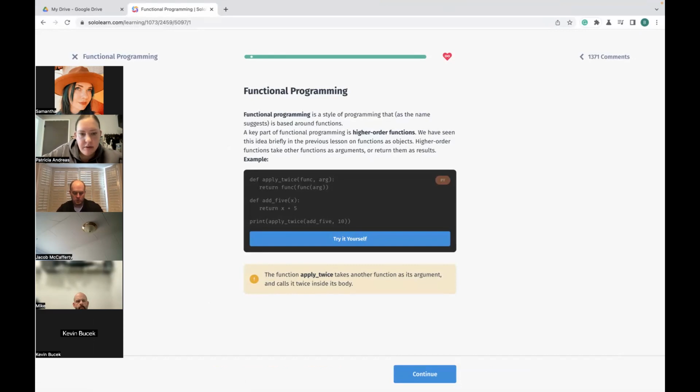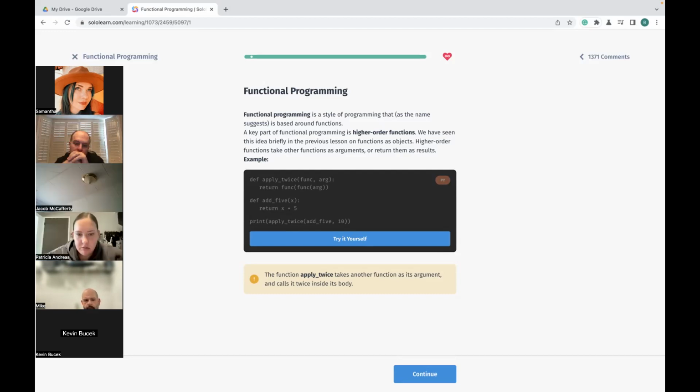Mike, can you read this one? Functional programming. Functional programming is a style of programming that, as the name suggests, is based around functions. A key part of functional programming is higher order functions. We have seen this idea briefly in the previous lesson on functions as objects. Higher order functions take other functions as arguments or return them as results. The function apply twice takes another function as its argument and calls it twice inside its body.